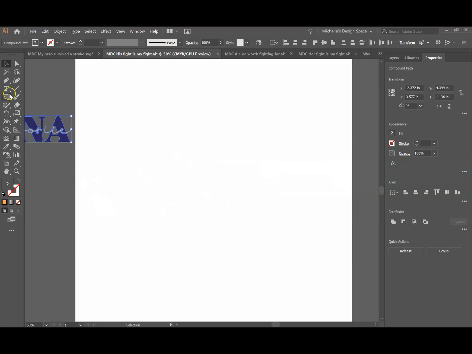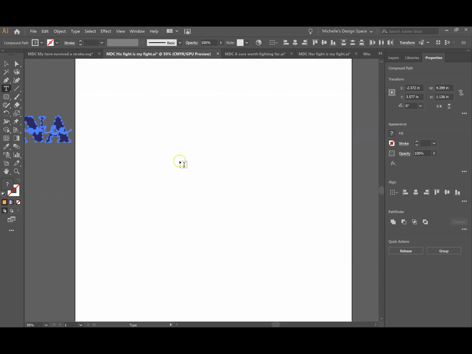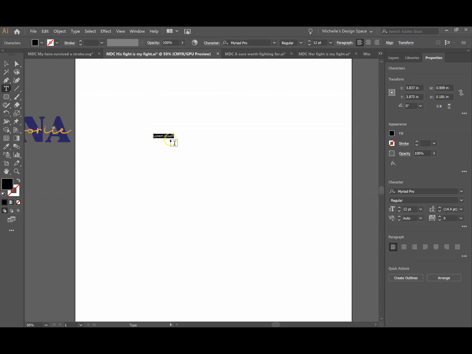The first thing that we're going to want to do is go right over here to our type tool and click on that, and then click anywhere on our artboard. When we do that, it's going to bring up just some random letters, and that's where we're going to type in what we want our design to say. So for this example, we're using the phrase "my favorite Nana."